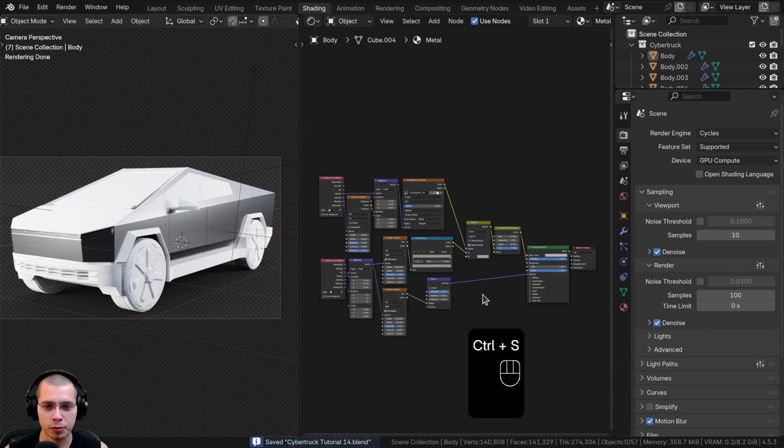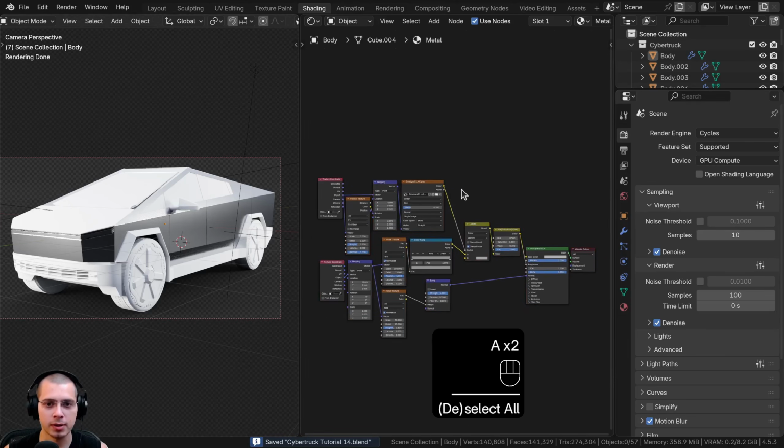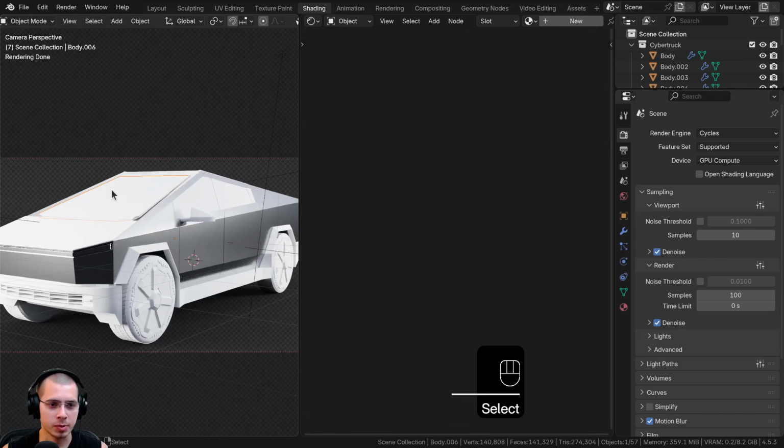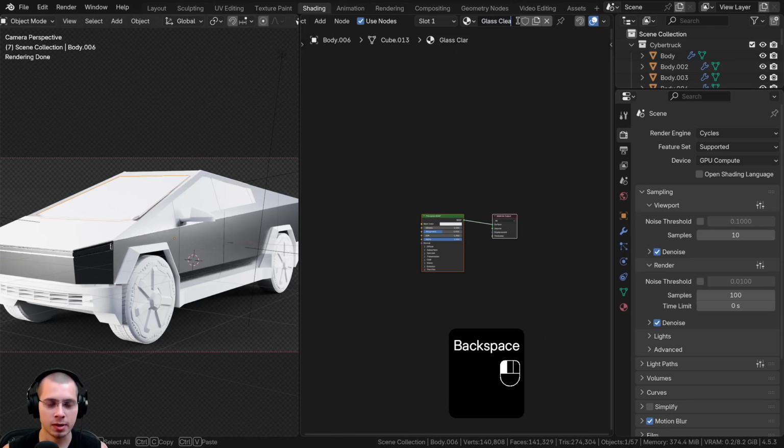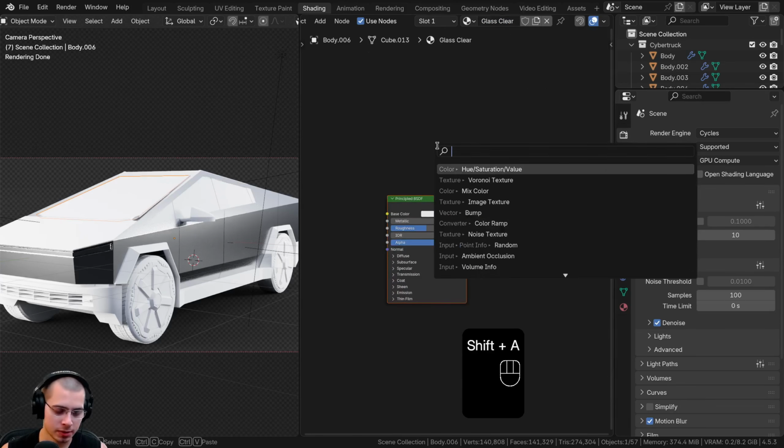And so that is it for the base metal material. Now I'm going to make the glass material. So we're just going to select this object here. We'll add a new material, and I can just call this glass clear. And why I'm going to call this glass clear is because we are going to have a tinted glass. And then this material is going to be very simple.